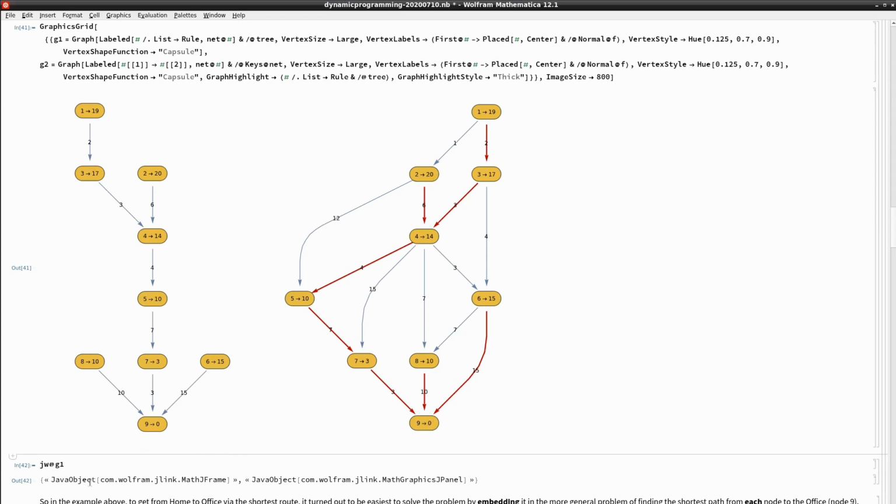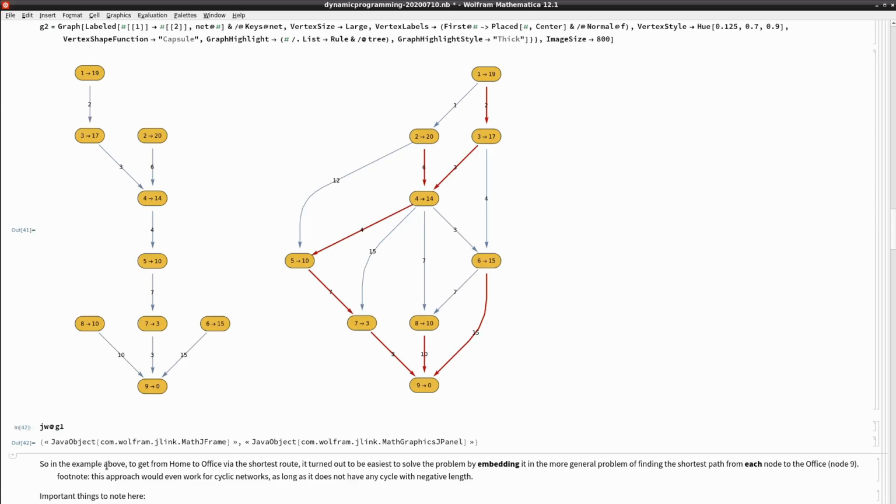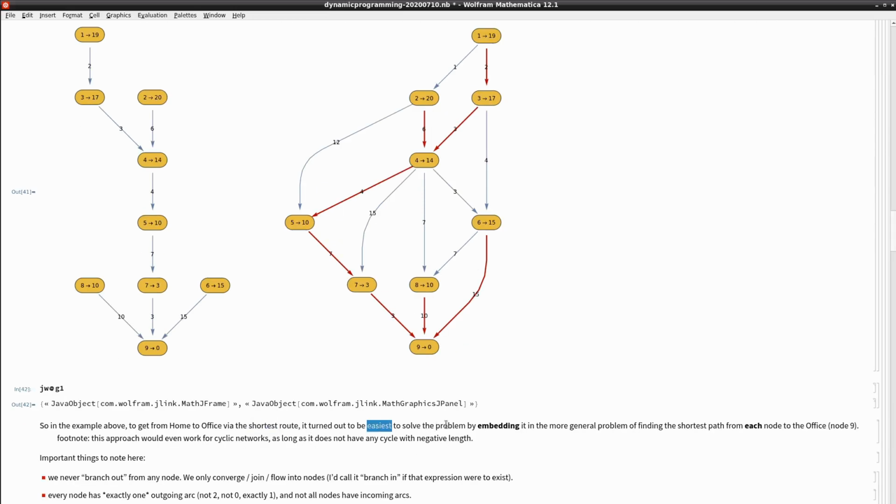The entire tree can be pretty confusing, and we're going to see this for larger examples later on. We're really interested in the shortest path tree on the left. That is really the representation of the optimal solution, and usually for that we don't need the entire graph. Okay, so in the example above, to get from home to office via the shortest road, it turned out to be the easiest to solve the problem by embedding it into the more general problem of finding the shortest path from each node to the office. That is node 9. Right? And a short footnote, this approach would even work for cyclic networks as long as it doesn't have any negative cycles in it. Right? Sometimes in DP it can be forgiving for cycles as long as they're not negative.